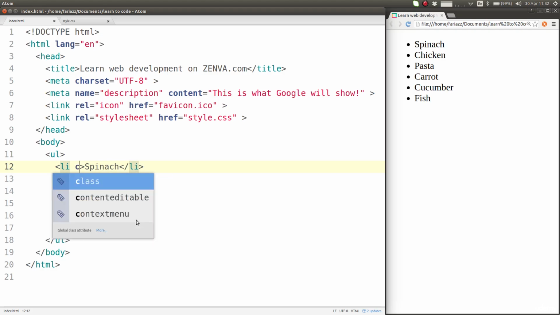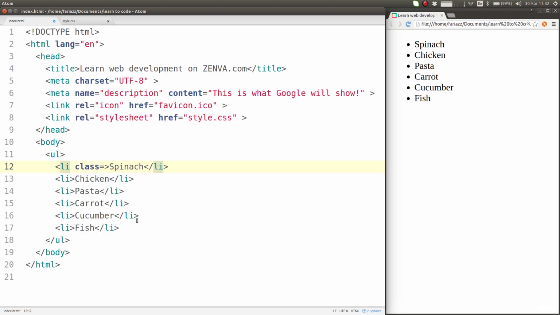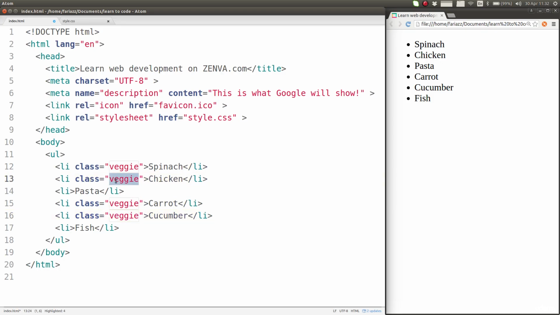Class is another attribute that you can enter like so, and we can give all the vegetables a class called veggie. So if I copy that, I can give these guys here the same class, these guys here the same class. For the meats, I can give them a class that says meat, and I can repeat that as well in here.